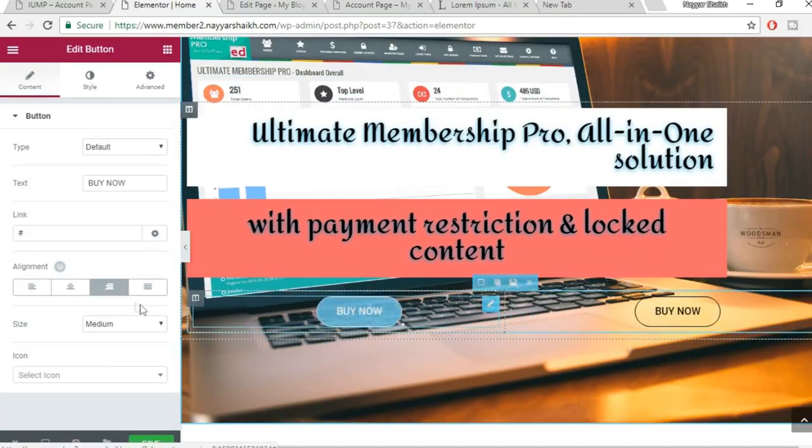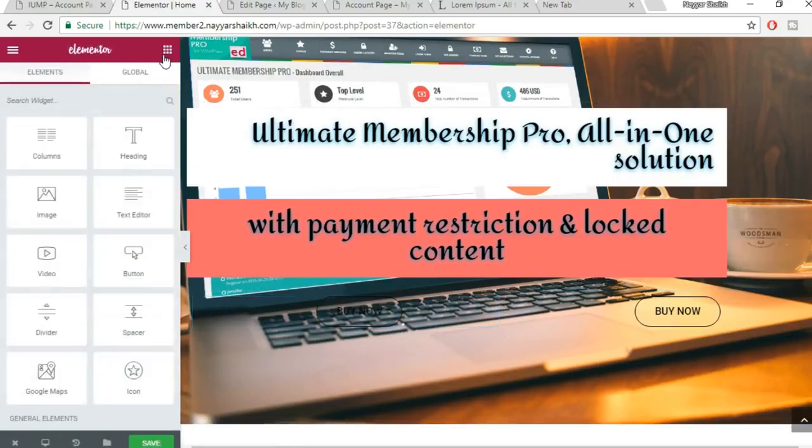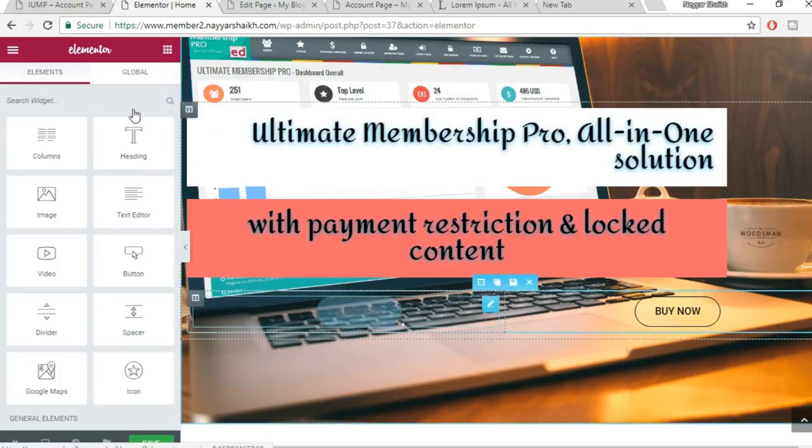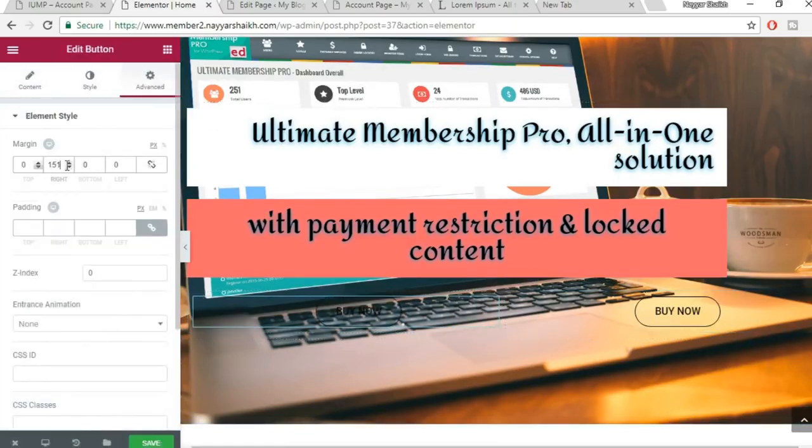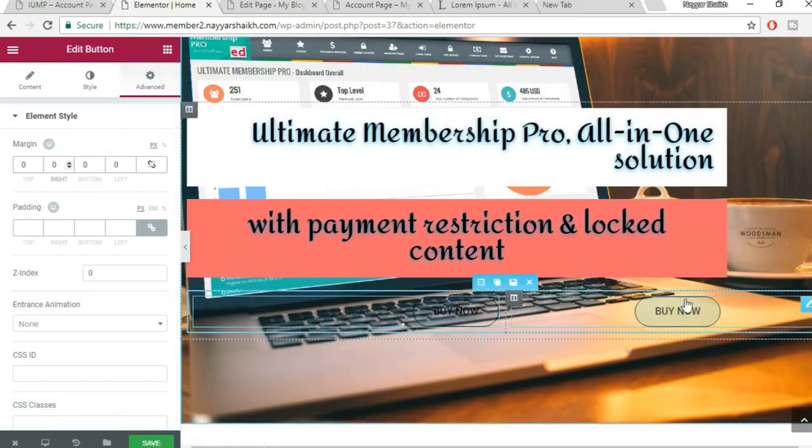So I'll select this button. I'll select right align from here. And if you remember, we added 150 pixels margin right. We'll have to remove that because we have added this under a column. So we'll select this button, we'll go to advanced and we'll remove this. We'll make it 0. Fine, this is looking much better.